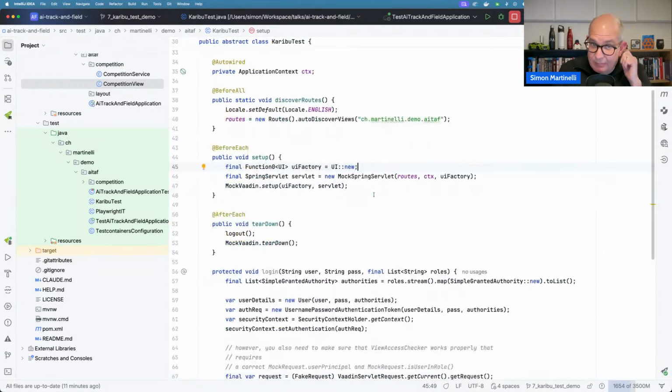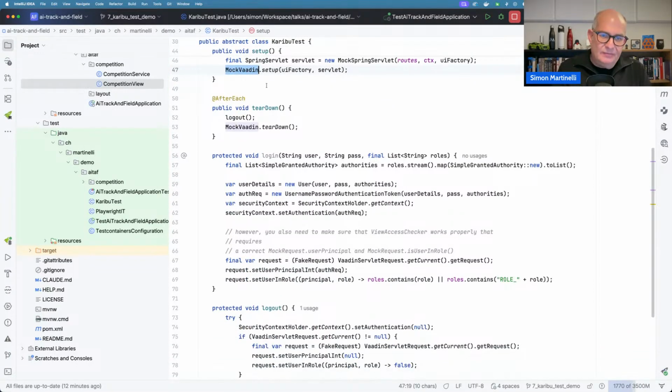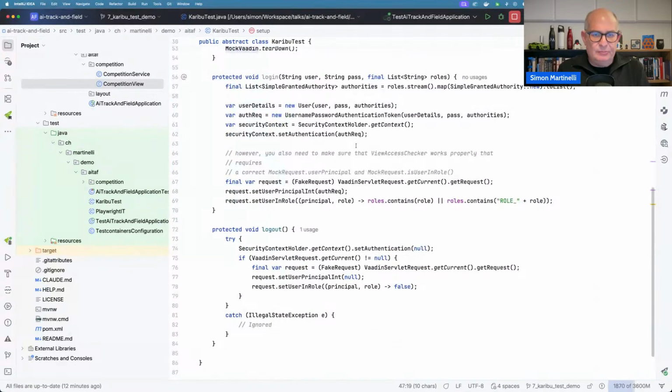And then we do some setup before each test. We create a mock Spring Servlet, we create the UI factory, and together we can then set up the mock Vaadin. So that's not as integrated as you have it from mock MVC, but you can create this base class. It's also described in the Karibu testing documentation. And then finally, after the test, we want to log out first of all, and then tear down. And this base class would also support login and logout.